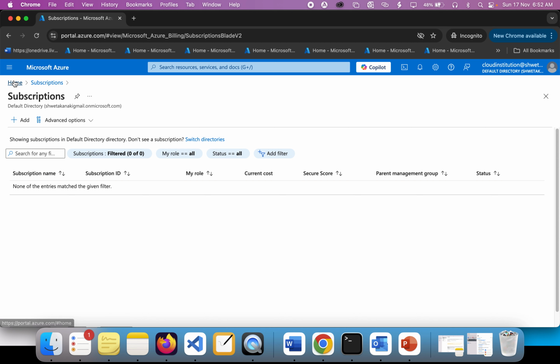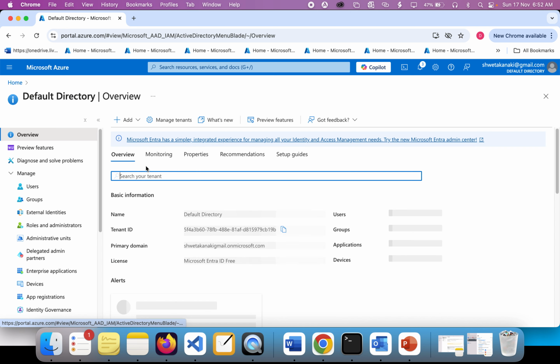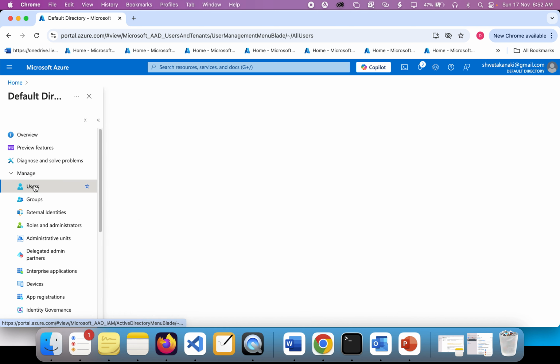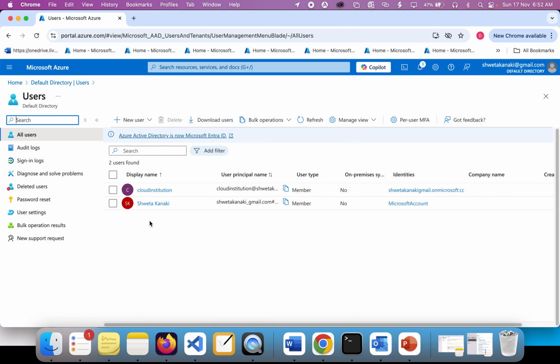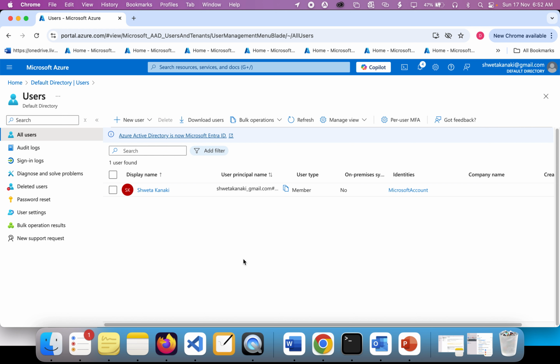In the next video, we're going to see how to assign role assignments for this particular user. For now, hope you understand how to create a user. Now I'm going to delete this one. Let's see how to delete this user. Go to users, click on cloud institution and then delete user. Now the user has been deleted. This is how we create and delete a user in Entra ID.